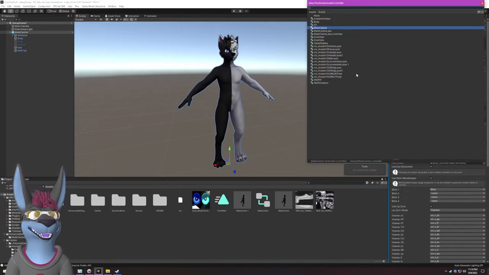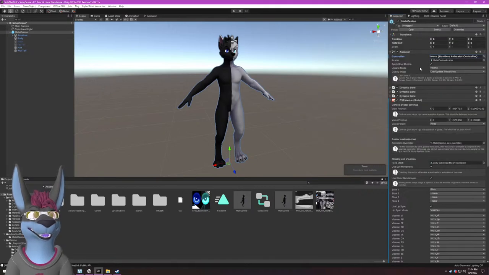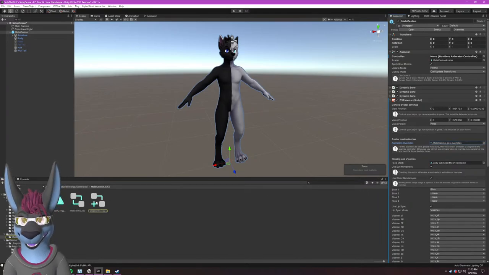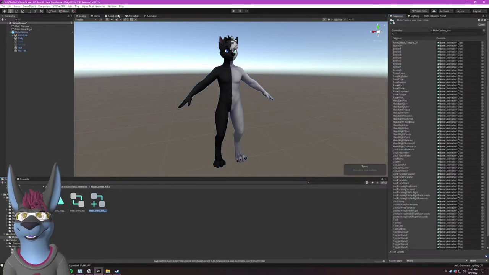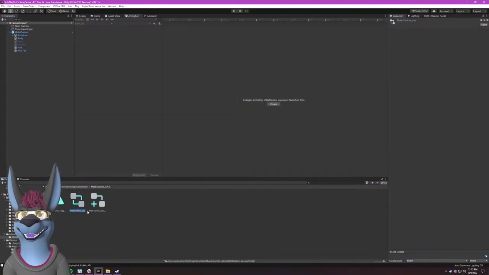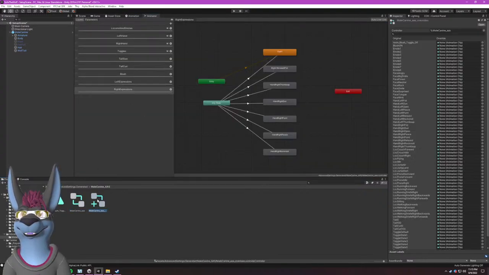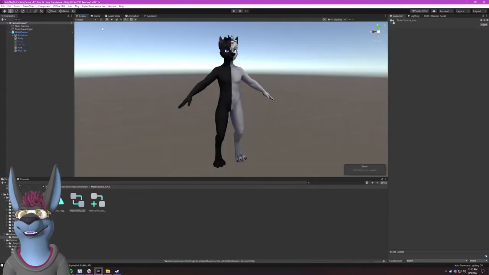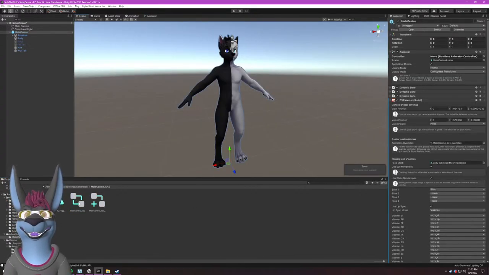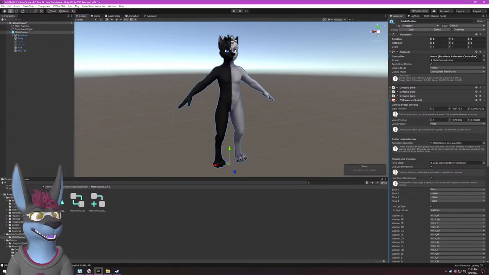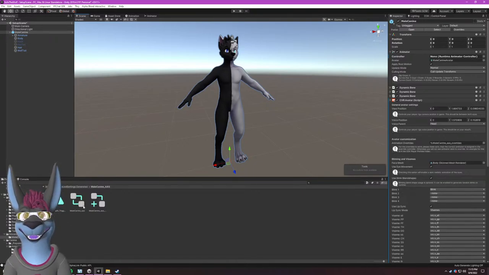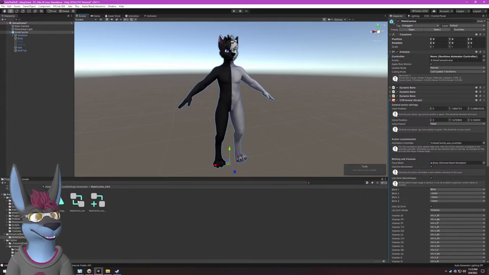So if we get rid of the male canine animator here and we grab, I need to unlock this. There we go. So if we grab this, I believe it's this one. Yes, it's this one. This is the generated advanced avatar settings animation override.